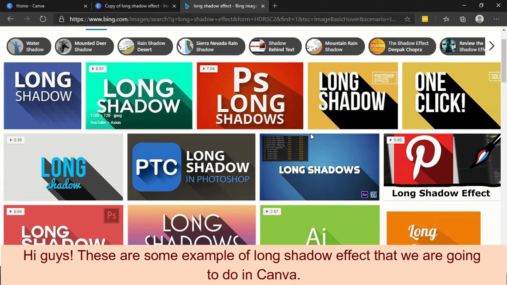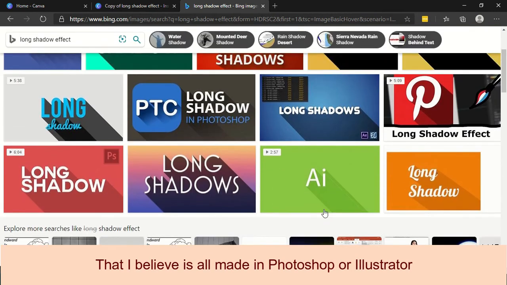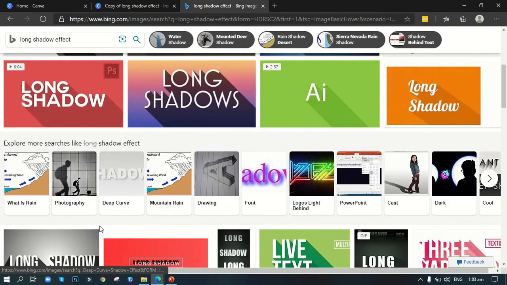These are some examples of long shadow effect that we are going to do in Canva that I believe is all made in Photoshop and Illustrator. So let's start and create our own version in Canva.